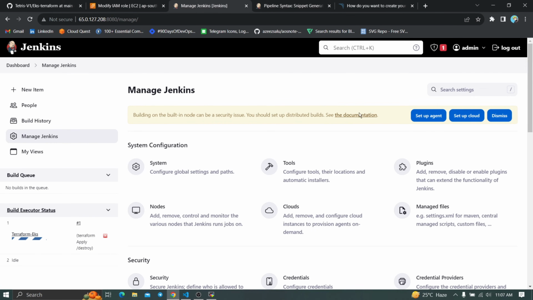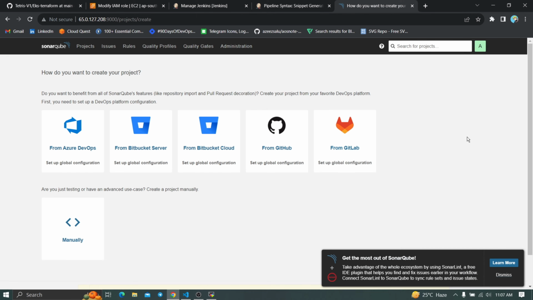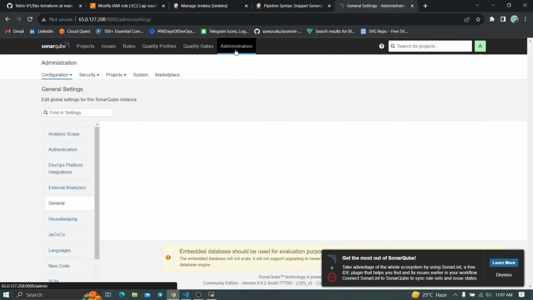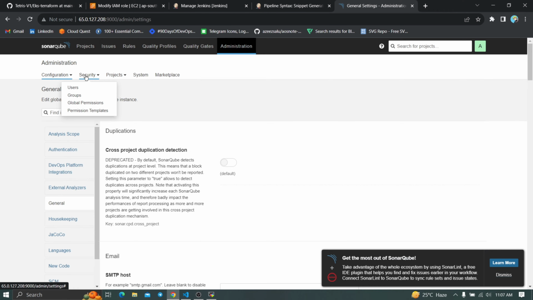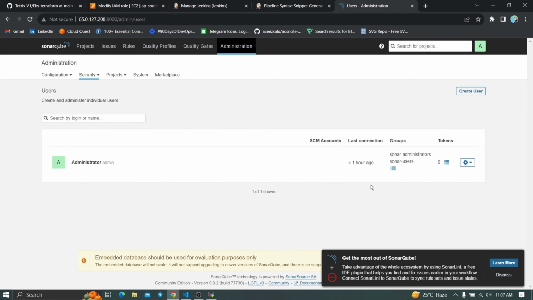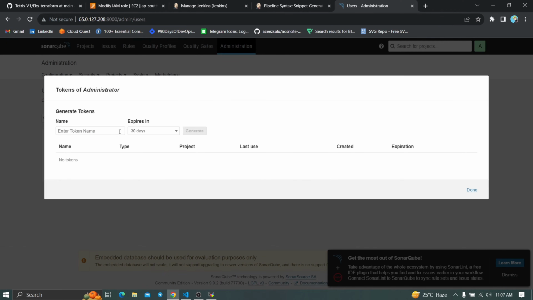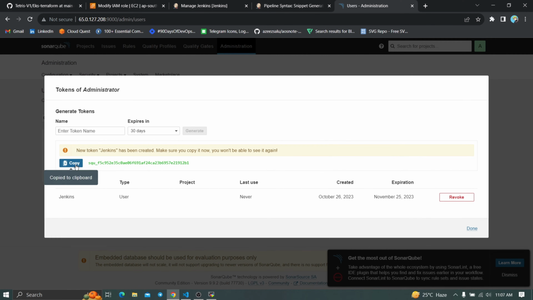To do that, go to the SonarQube dashboard here and click on Administration, then Security, then Users, and we need to create a token. Under Tokens, click here and provide the name. I am providing the name as Jenkins, then click on Generate and copy this particular code.